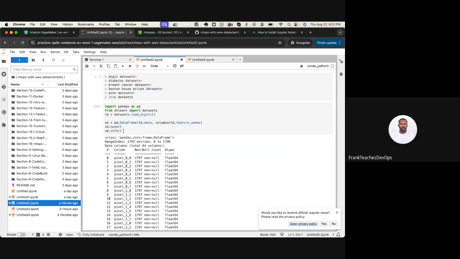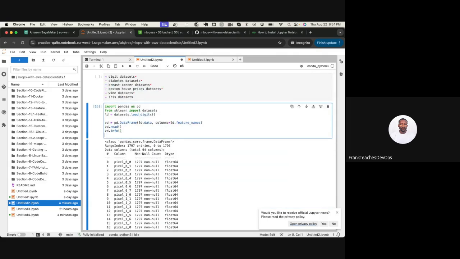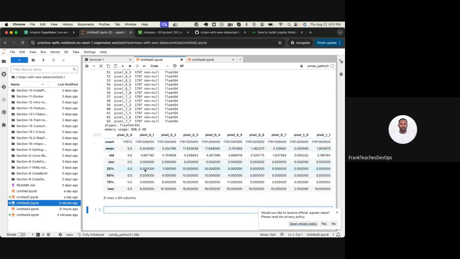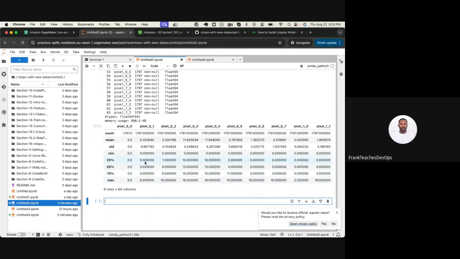So you can see how I can also describe this data set. I can say vd.describe, which is a function, and I'll run this. Describing that, this is the description. It tells me that the total count of the rows is 1797. The mean of each of these columns is this, the standard deviation is this, the minimum value is this, the 25th percentile is this, the 50th percentile is this, the 75th percentile is this, and the maximum is this, etc.